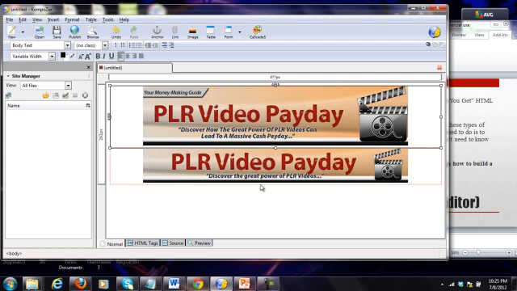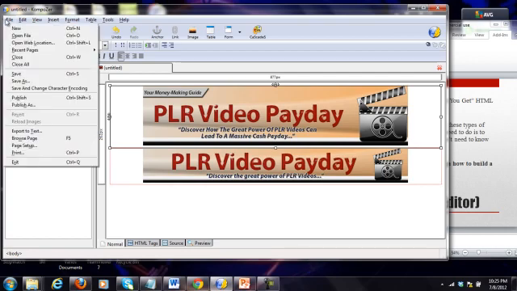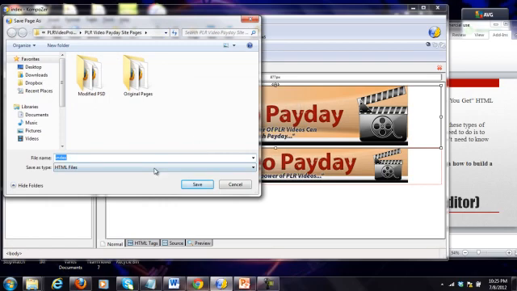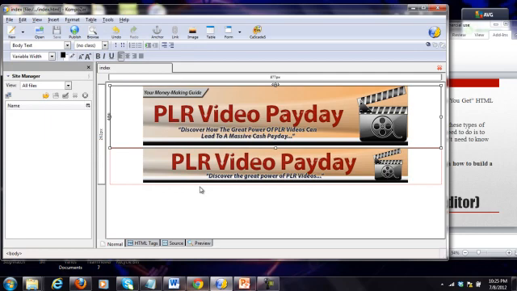But first, before you do anything, I'd say save this. So click Save As, Index, select OK, and just click Save in your file folder. And that's taken care of. Now you want to add your content as a background. It cannot be a graphic that you're adding.